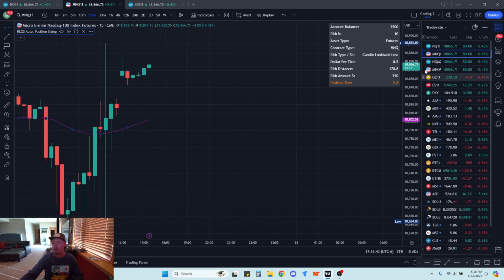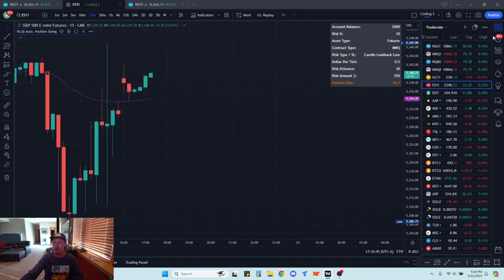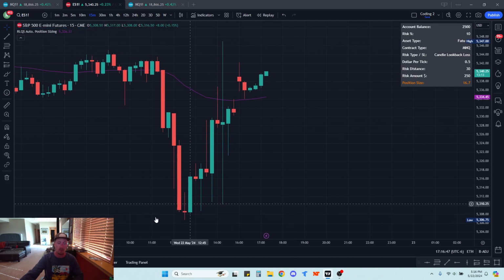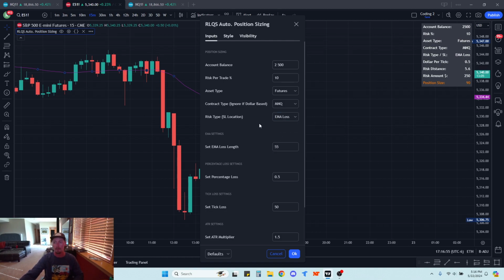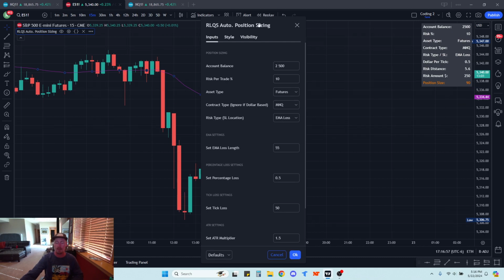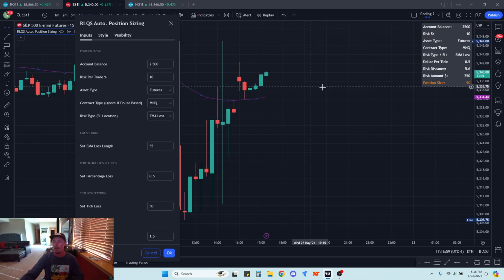So let's go to something, let's go to like ES, for example. So now we're on the ES chart and we are set to candle look back loss. So let's just go to EMA loss. And as you can see, I also have to change this to ES. So this is why I put all this over here, so you are making sure your chart is matching what's over here, your account balance, how many dollars you want to risk, all that sorts of things.